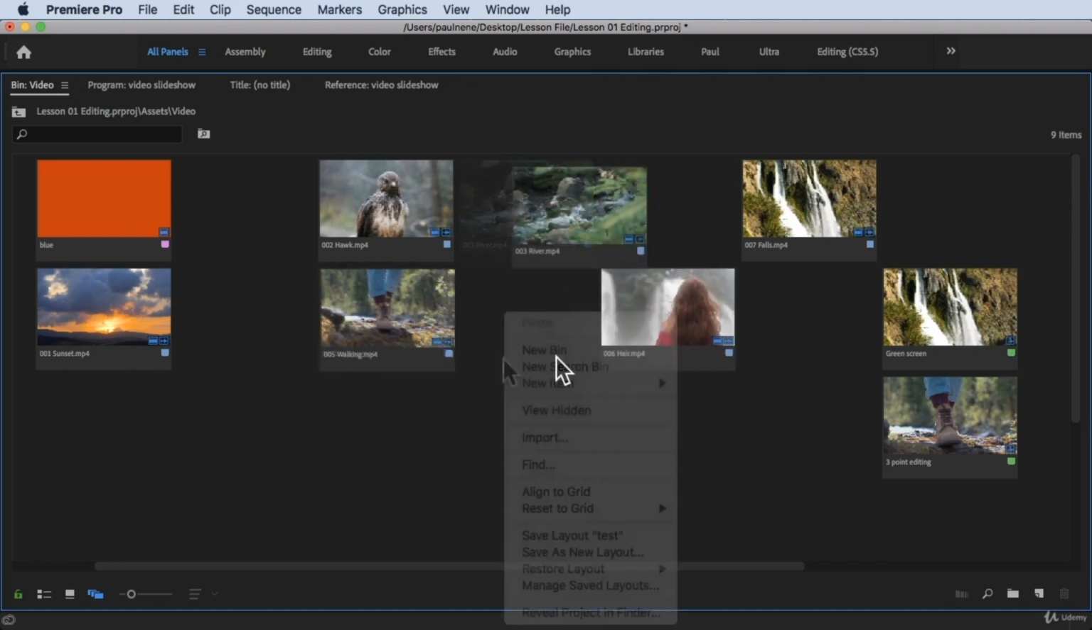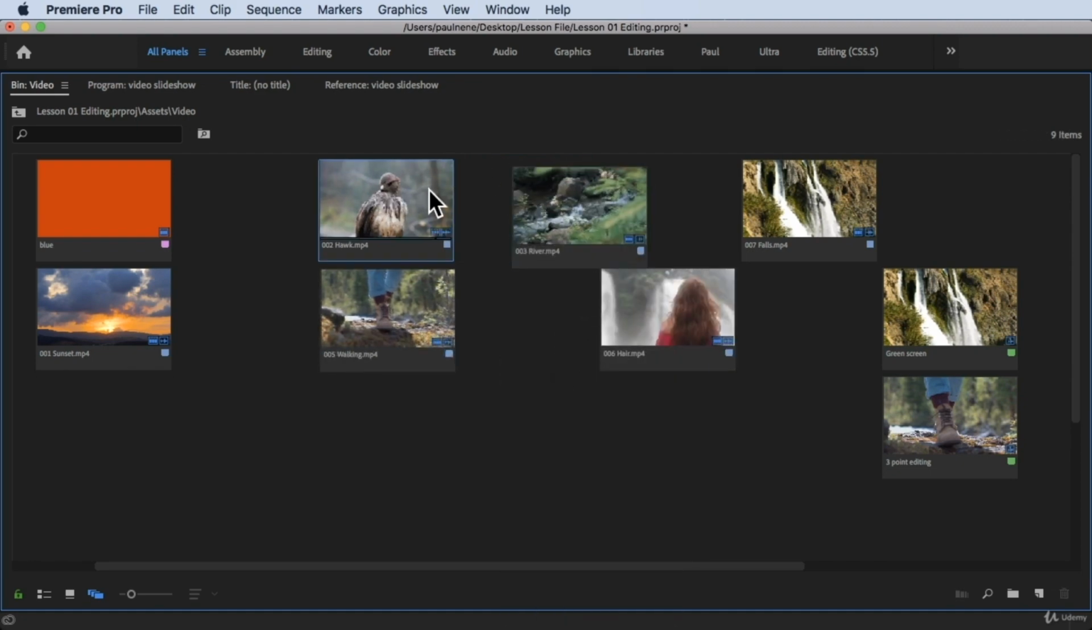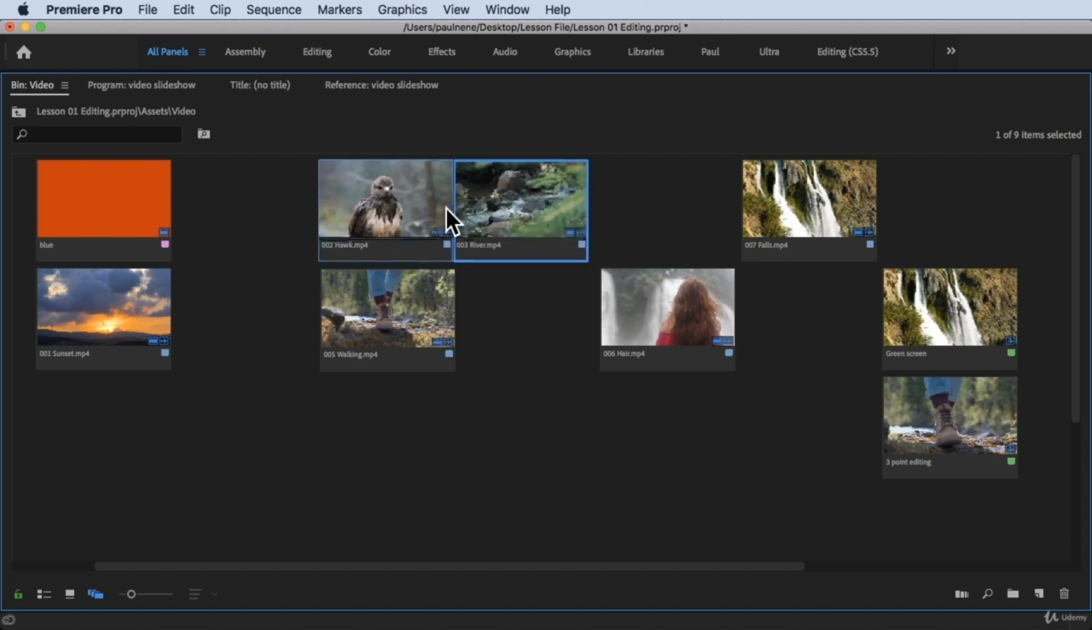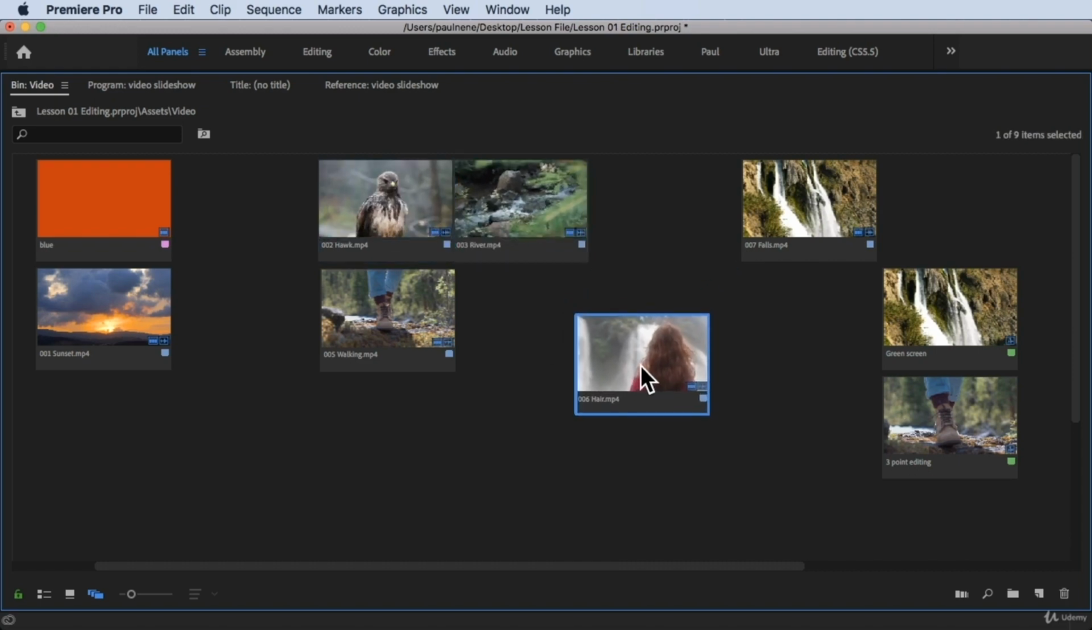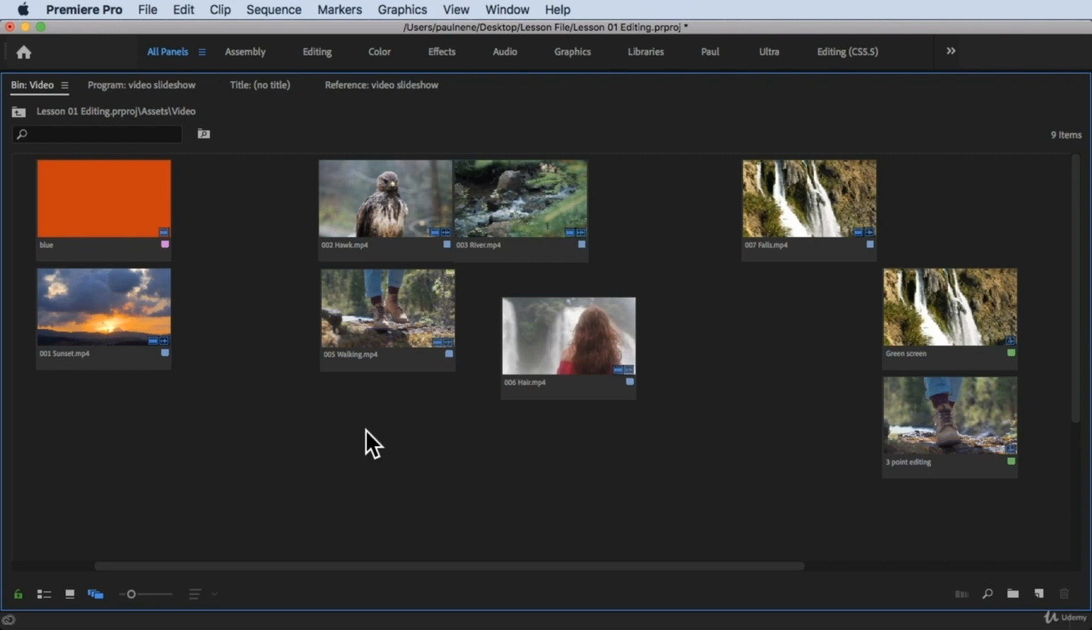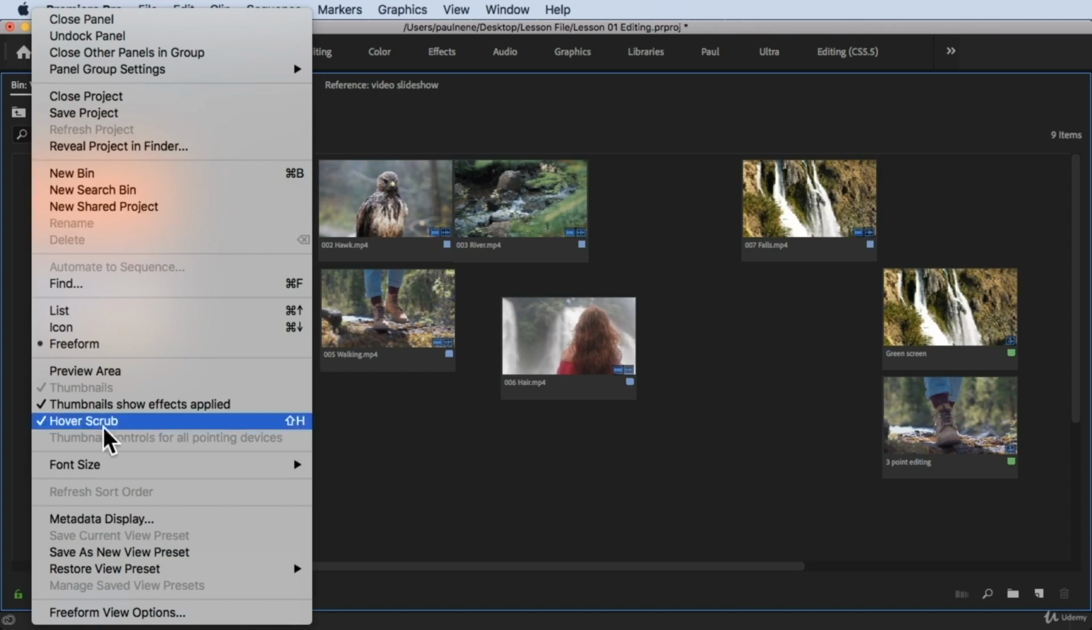Also, if you want to snap the panels next to each other, all you have to do is hold down the Option key on the keyboard, and then simply align them next to each other. You can snap it like that. There are other options here too. You can right click on the name of the bin or the panel, scroll down, and you will see the Freeform view options.